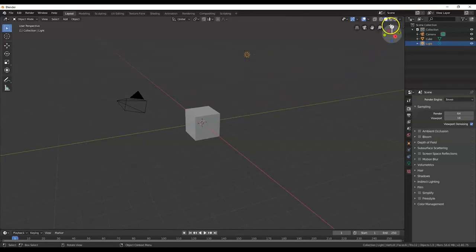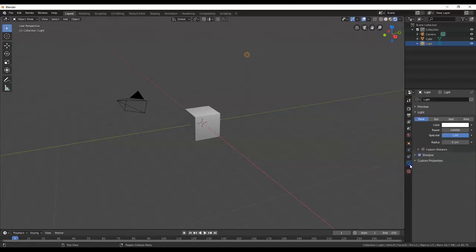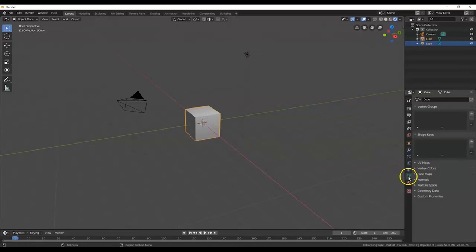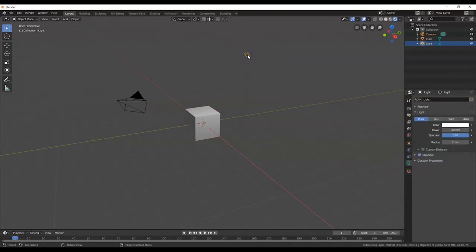So let me go over to look dev right here, or let's go to render, I like rendered. Let's go to rendered. Now I'm going to go over here to lamp data. So notice out here I have this light bulb icon there. That's only available if I have a lamp selected. If I select a different object, then it'll be something representing that object. So I'm going to select mesh here, and I'll get the symbol for mesh. That's the symbol for mesh. I'm going to go over to the camera, and I'll get a symbol for the camera. See, there it is. I'm going to select the lamp there, left click the lamp.